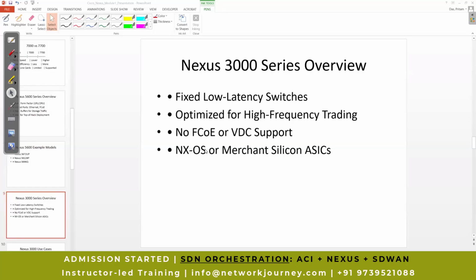These are not regular Nexus switches that you would be finding in any data center. Only those data centers which will be handling special traffic like trading, scientific computing, or any kind of latency-sensitive environments. There you will see these 3000 series switches.